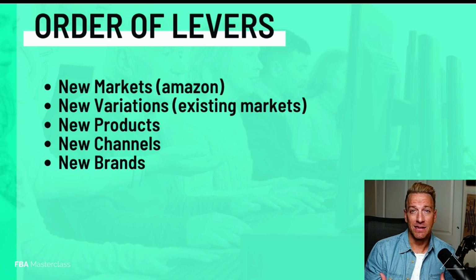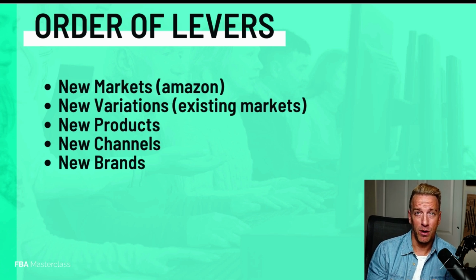But from there, it gets a little bit more opaque, a little bit more risky, and a little bit more hairy, frankly. You can launch new products. The challenge with new products is the payback on those might be 4 to 6 months if you win. But even if you're really good, you might only have like a 70% success rate with new products. So there's definitely a lot of inherent risk with adding new products.